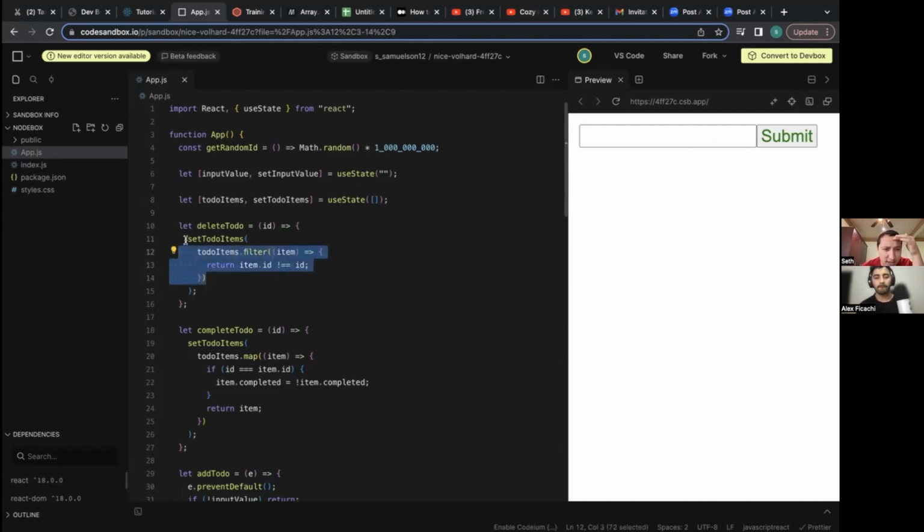So why is this filter in the parentheses of setToDoItems? Wait, you don't know how to do that? I wouldn't know how to separate that by myself right now. So why is this filter in parentheses of setToDoItems? Okay, you want to say setToDoItems. Yeah, and then for the setToDoItems, then it's filter. Okay, I'm understanding it, but can you explain the logic to that?